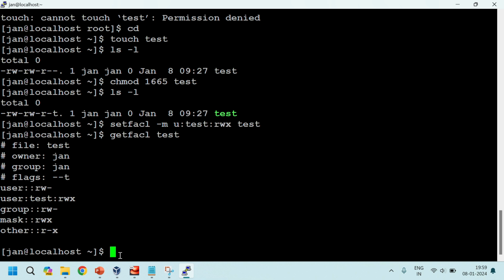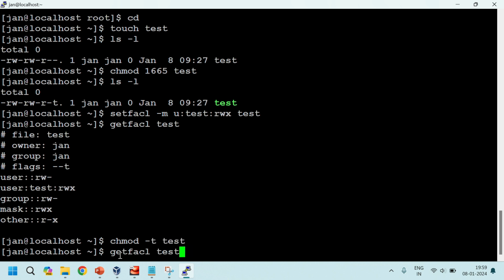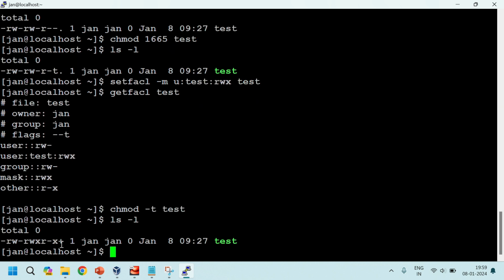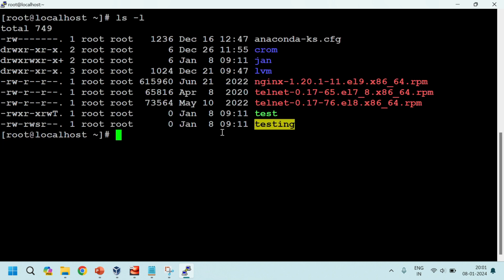If you want to remove the sticky bit, chmod -t. See, now it's showing execute permissions. This plus symbol came. Why? Because we gave special permissions to this file, meaning we can give this user access to this file. Now the user can execute the test file, and read, write and delete it. This is all about ACL permissions.